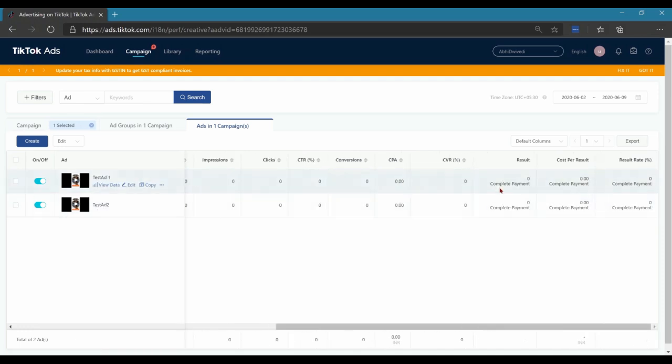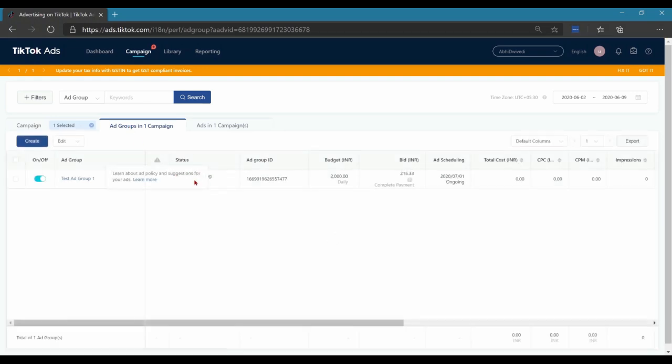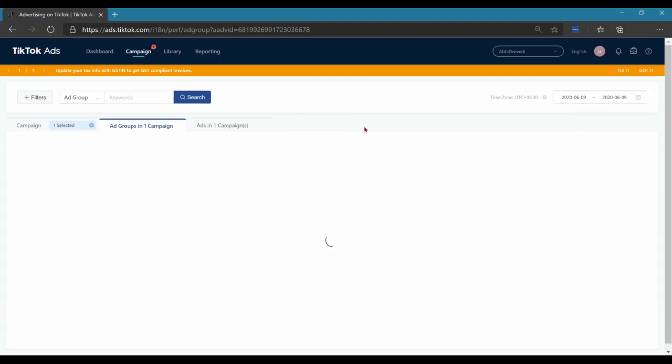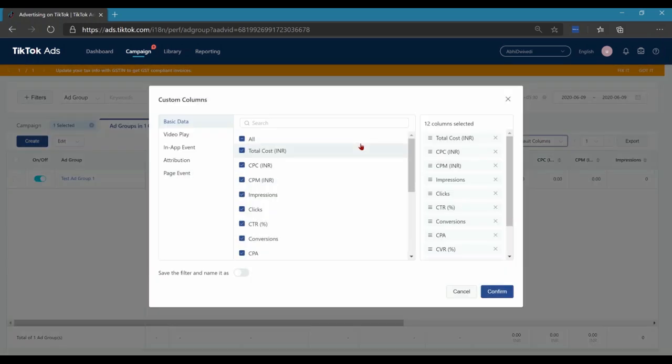Okay, let's go back to ad groups. Once this is live, how do you see if it's working or not? So on this page, this is where you can see the real-time reporting. You can see how it's performing, how much it's spent, the budget, etc. Everything is here in real time. Let's say I select today's data. This is the columns. You can customize the data you want to select and see it over here.